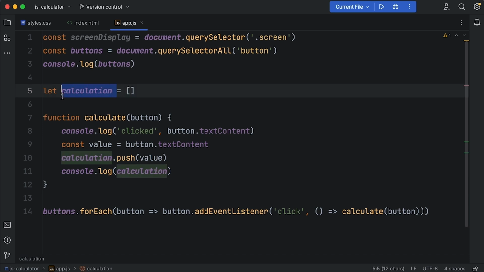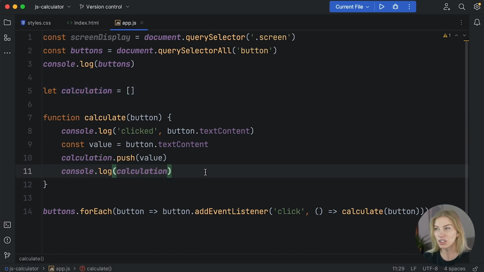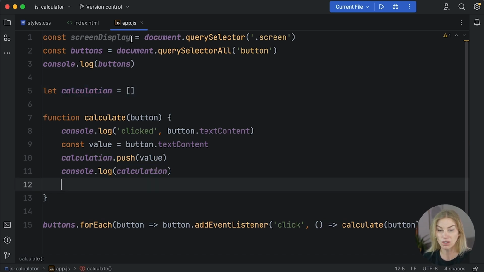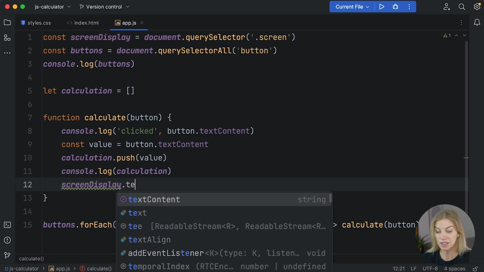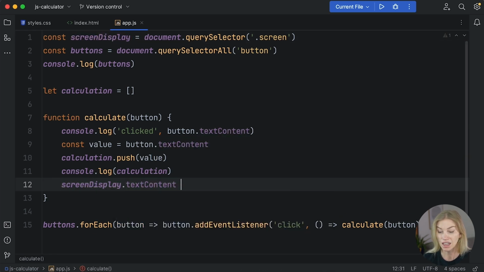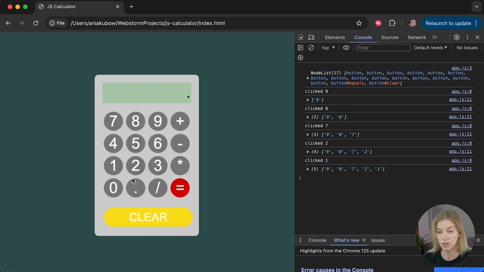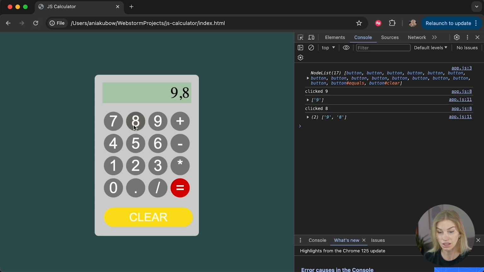Now it's all great us seeing this behind the hood, but I want to actually show it somewhere, and I want to show it in the screen display. So let's grab the screen display, and once again I'm going to use text content, and if we just do equals and then we get the array and put it like that, I'm just going to show you this. It looks like that. So it's got all these commas, we don't want that.